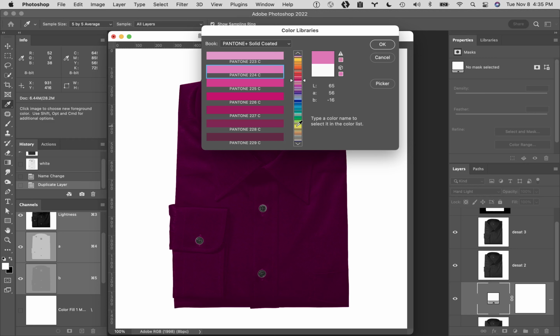But look what it has right next to it. This is another reason we work and do color correction. It has LAB coordinates. You need to write them down. So LAB, again, it's a small a and a small b. The L is a 65. The A is a 56, and the B is a minus 16.